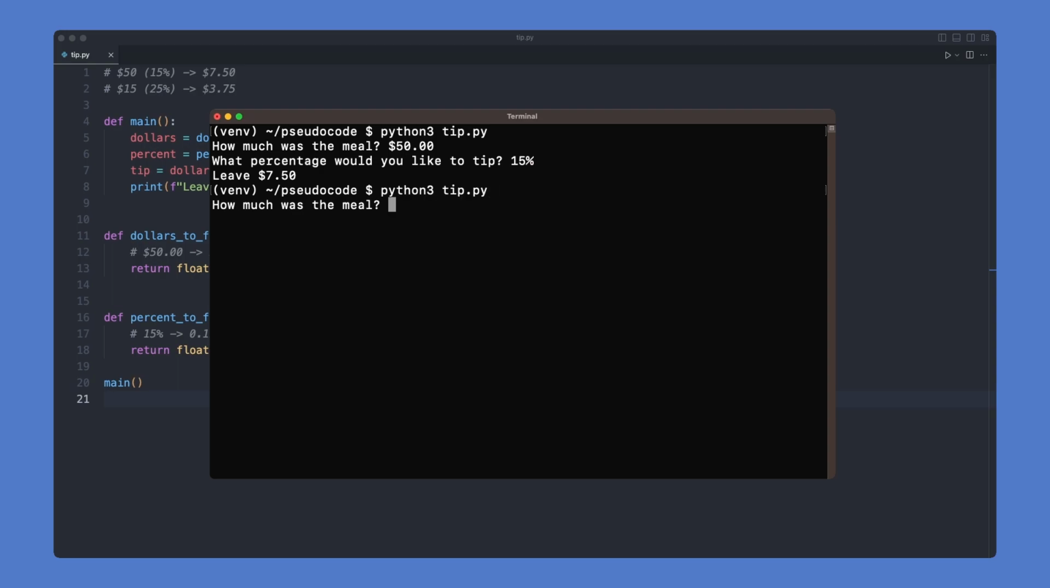And if we do one more test, we can put $15. And this time we'll tip 25%. And we're getting back $3.75, which again is correct. So it looks like everything is working.